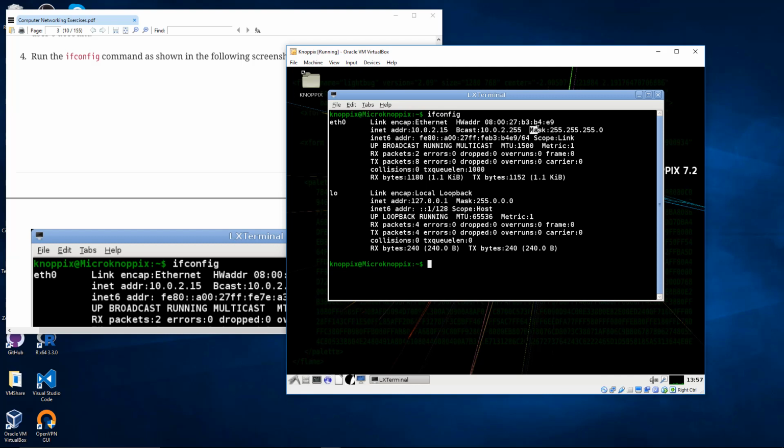You can also see my subnet mask. This is a very important one. It's 255.255.255.0. Now, most of the time we want our computers to obtain this information automatically, but there are times that we want to set it manually.